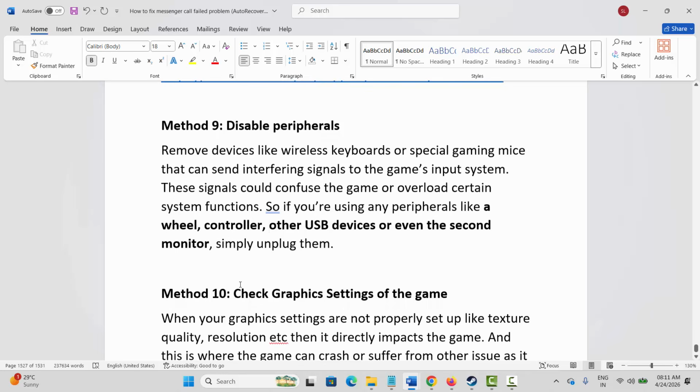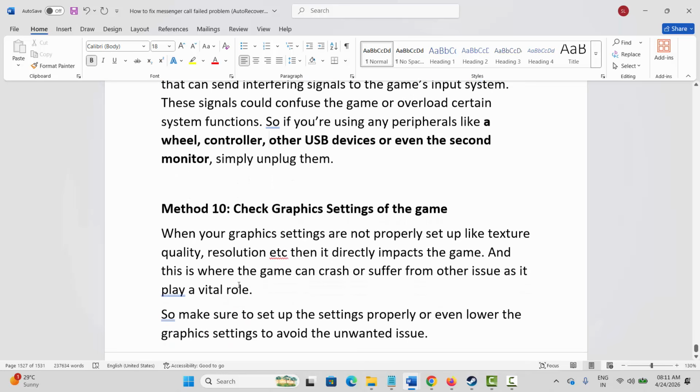Next is to check graphics settings of the game. So when graphics settings are not properly set up, like texture quality, resolution, etc., then it directly impacts the game. And this is where the game can crash or suffer from other issues. So make sure to set up the settings properly or even lower the graphics settings to avoid the unwanted issue.